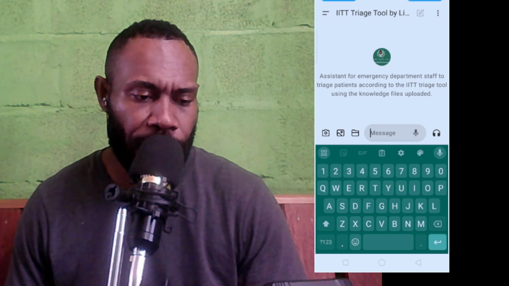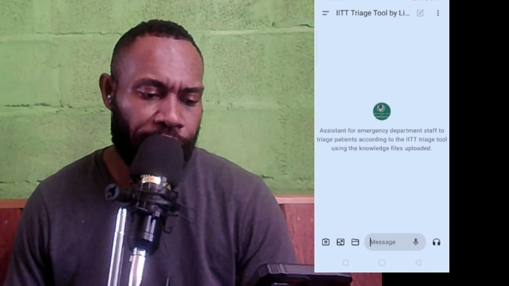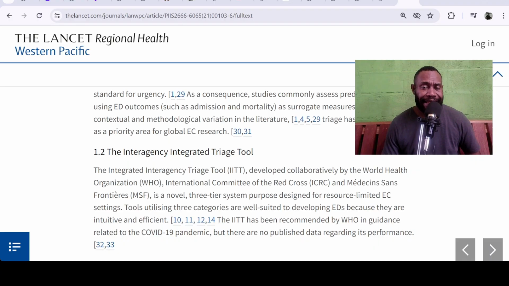This GPT is called IITT Triage tool. It's made to be used by emergency department staff to help triage their patients. IITT stands for Interagency Integrated Triage Tool, and it was developed in collaboration by the World Health Organization, the Red Cross, and Doctors Without Borders. It's to help emergency departments triage patients, especially emergency departments in resource-limited countries.